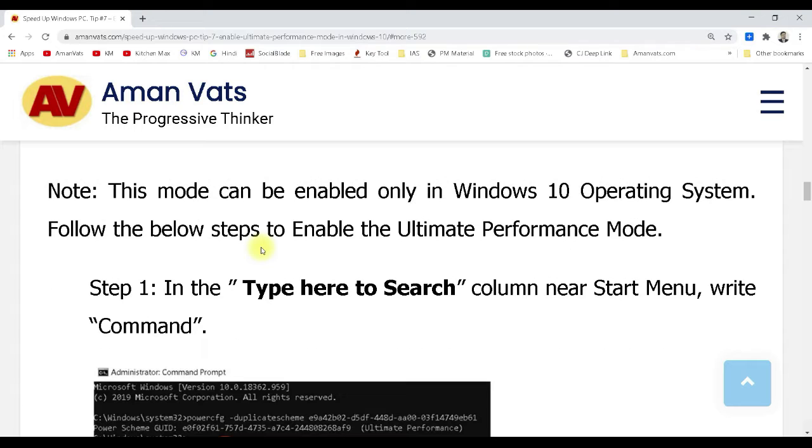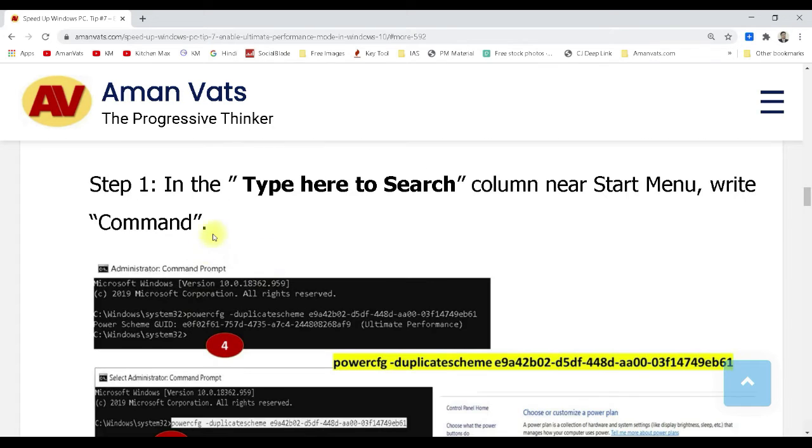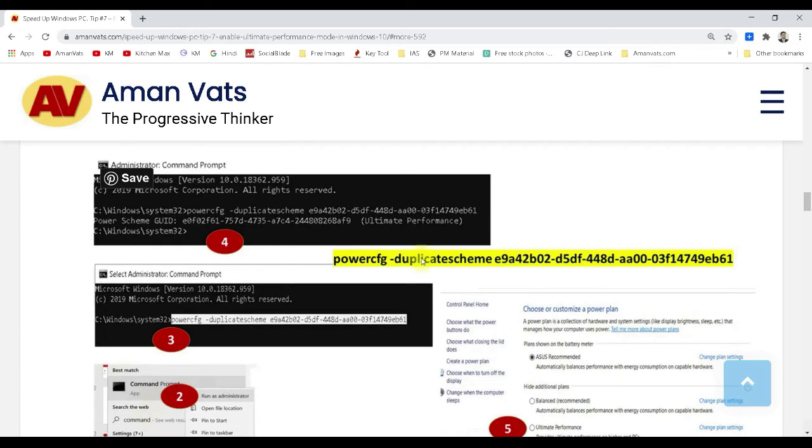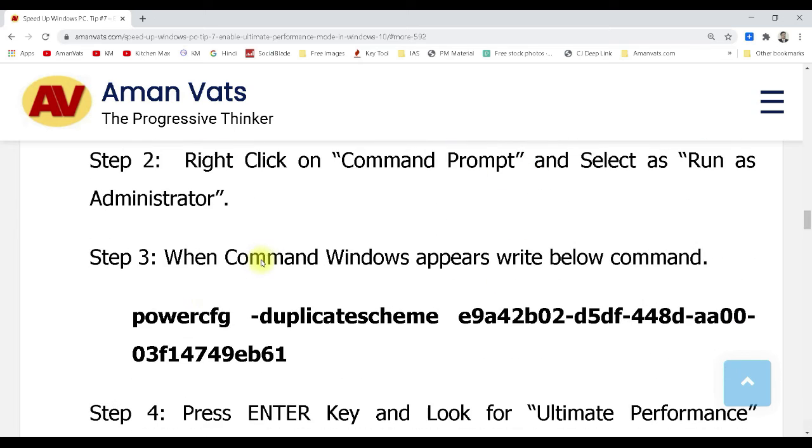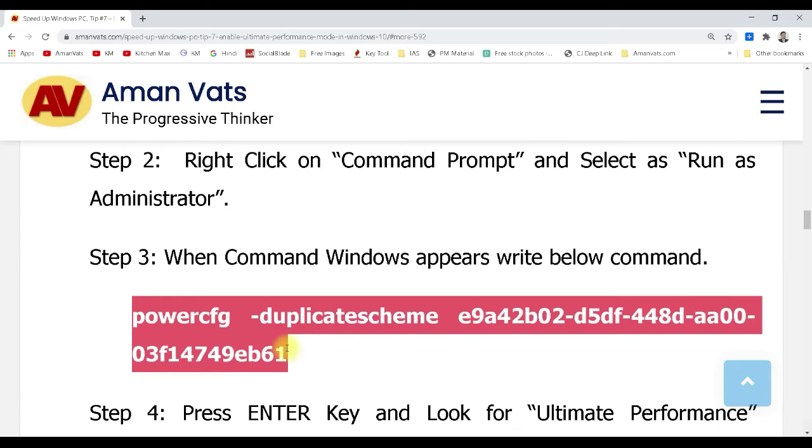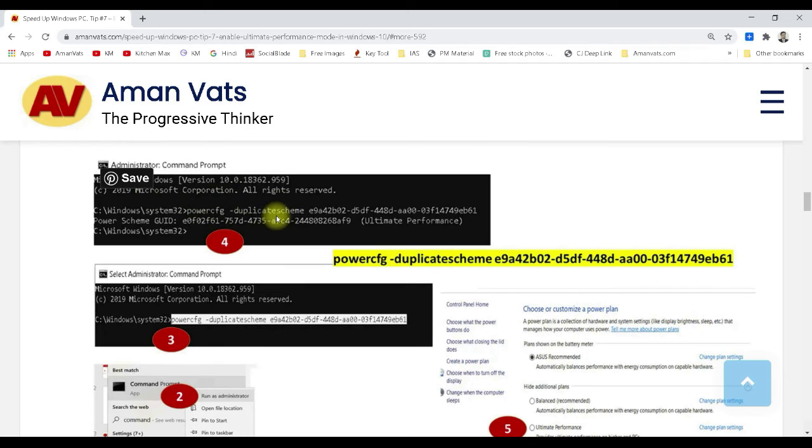I have written all the steps here. Just go to the search box near the start button and type command. Basically, you need to bring up the command prompt, and you need to type this particular command as it is. I have written it here, this is a picture, but I have written it here as well. You can just go to amanwats.com and check. You write this command, and after you write it and press enter, your ultimate performance mode will be on.